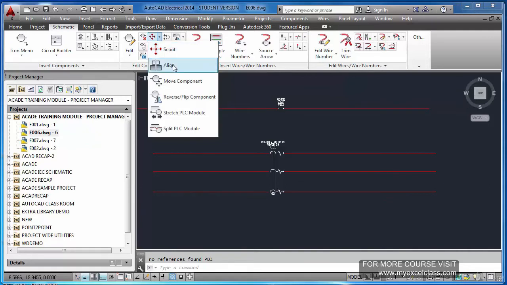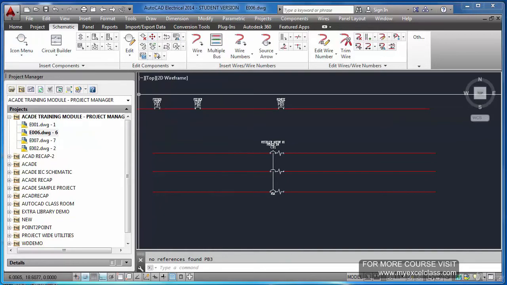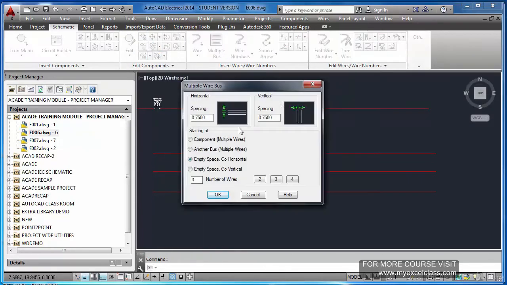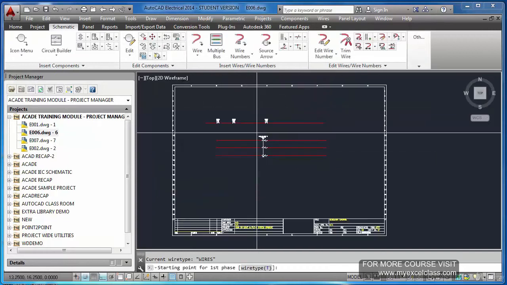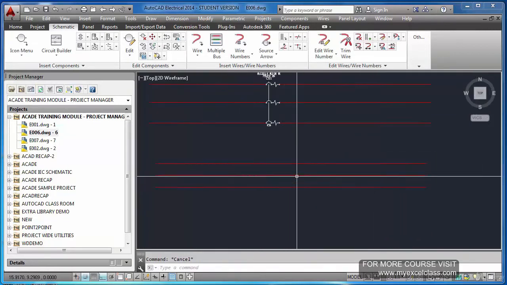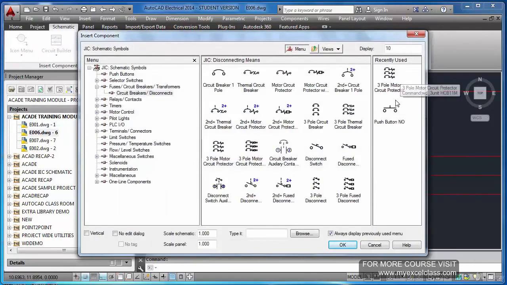And align, you can even align the components in a single line. Okay, let me draw one more bus, going horizontal. What I will do is I will insert a few push buttons. See, the last items again appear. We have inserted only 2. Finally we have inserted the 3-pole circuit breaker. That is coming first here.